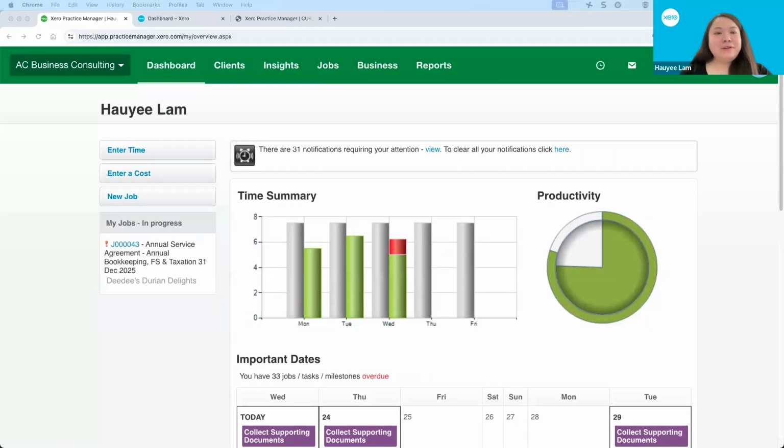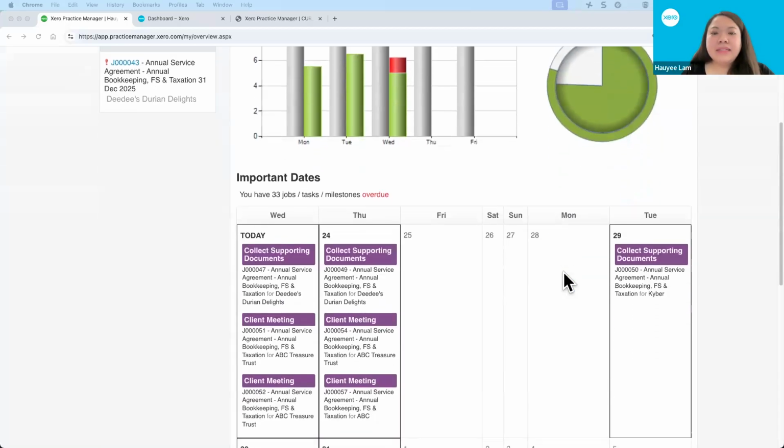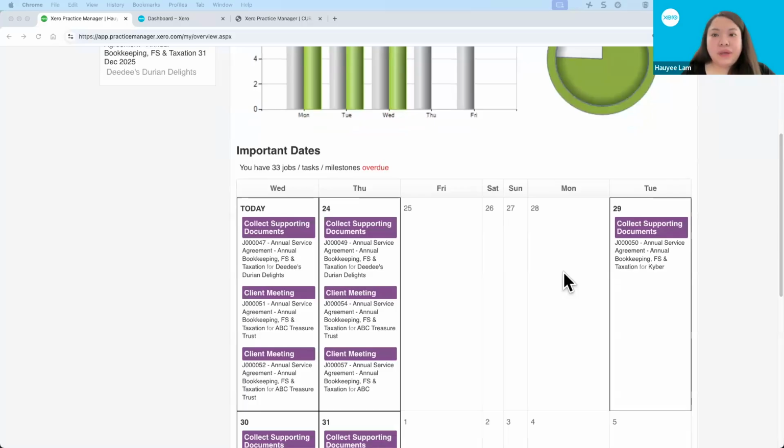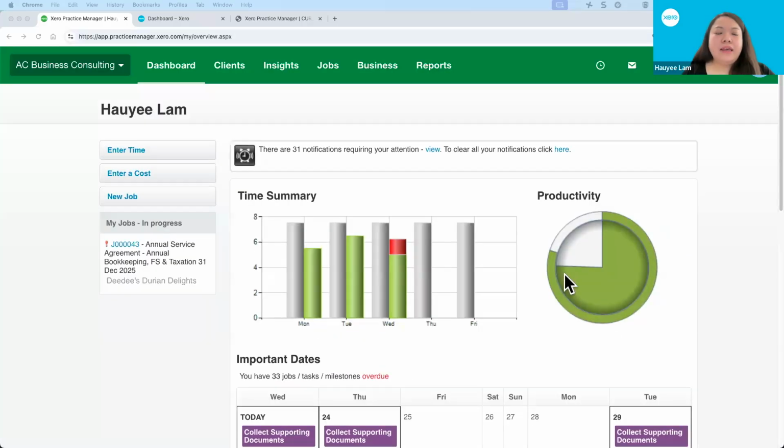All right, so upon logging into XPM, you land on your personalized dashboard. It provides a quick snapshot of your time capacity and upcoming deadlines, giving you an idea of what to focus on for the day. And next, we might want to look at the client.